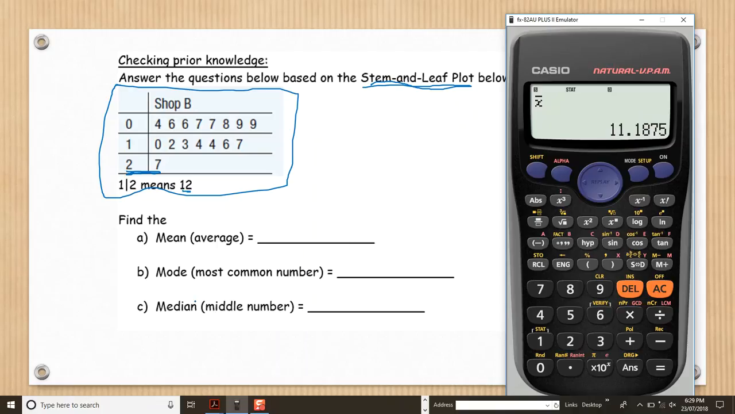We can also find the median using option 5, the min-max. Minimum score, maximum score, Q1 and Q3, which we'll talk about later. And 4 is the median, which is 9.5.